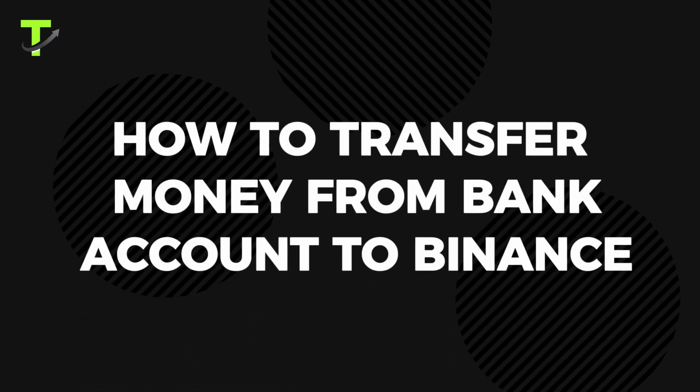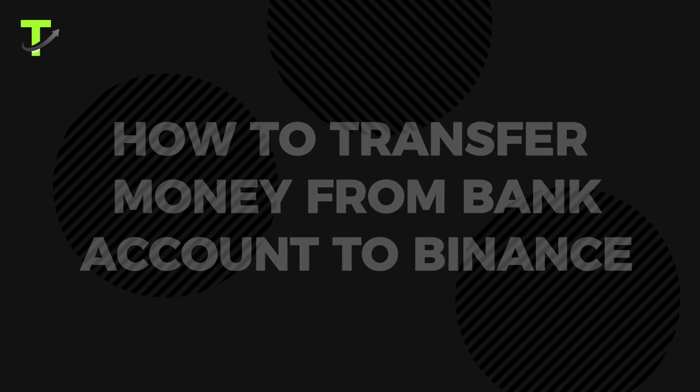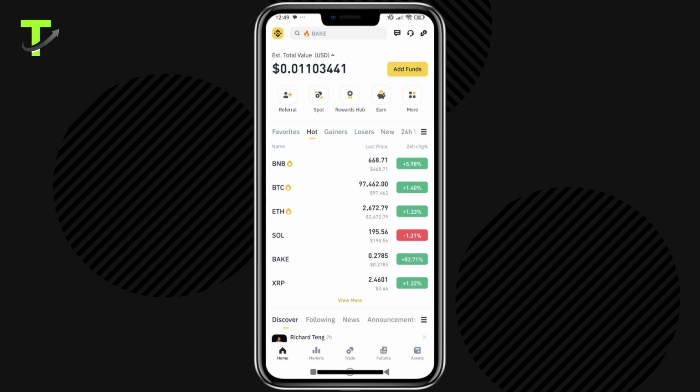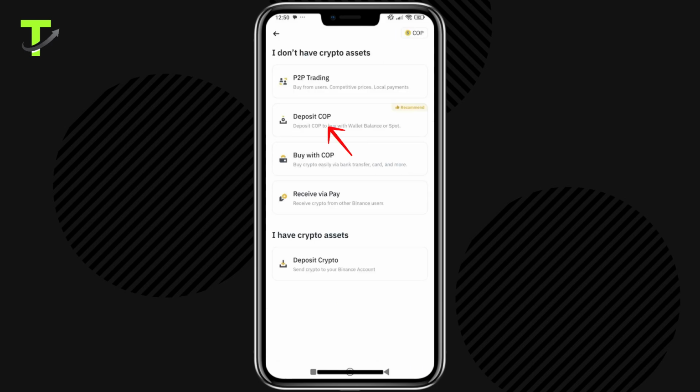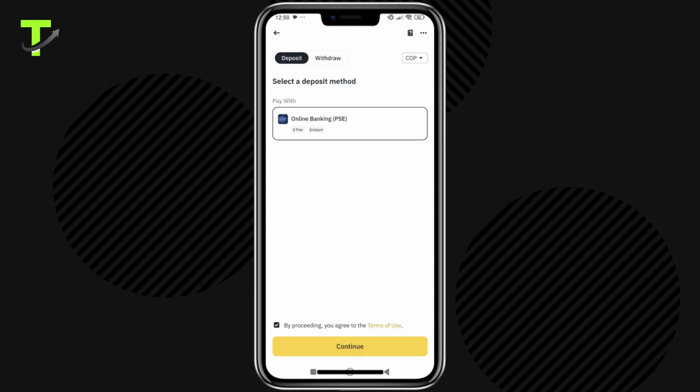How to transfer money from bank account to Binance. First, open the Binance app on your Android or iOS device. Once you're in the app, click on the Add Funds button and then select Deposit Currency. The available options may vary depending on your region.